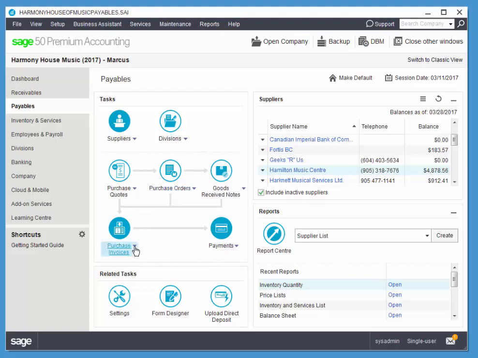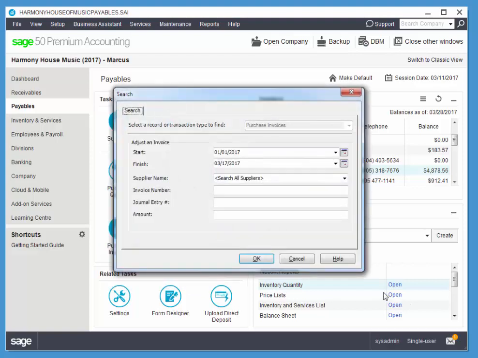If you twirl purchase invoice and mouse over invoice, you'll notice that we have find and adjust. So you can just quickly jump to adjust if you need to change something. Otherwise, you can find something and then use the adjust button to adjust it. I'm going to go ahead and use the adjust. So I'm going to find it, and it will be in editing mode once it's opened.